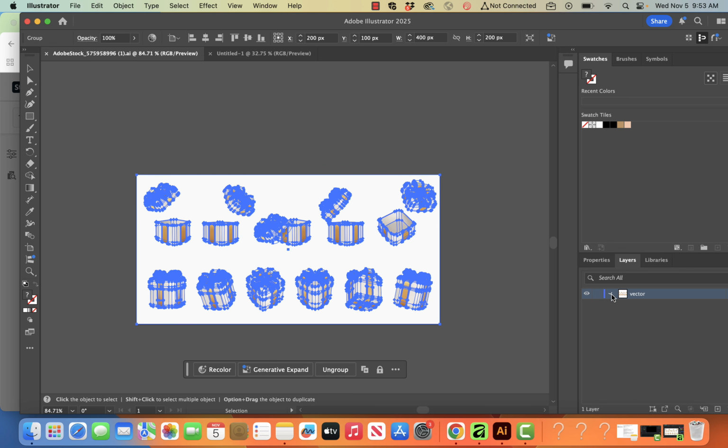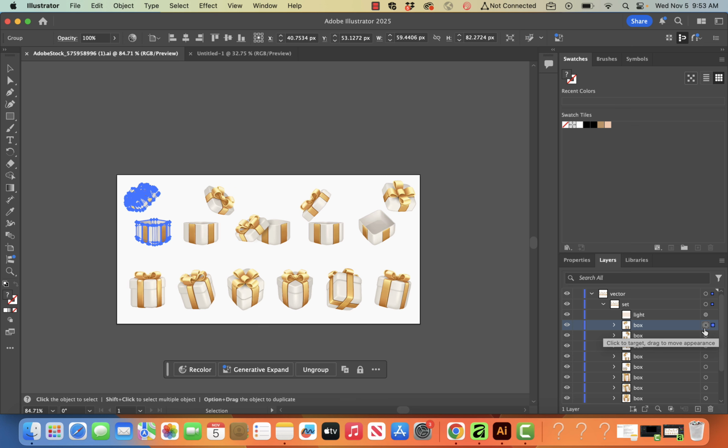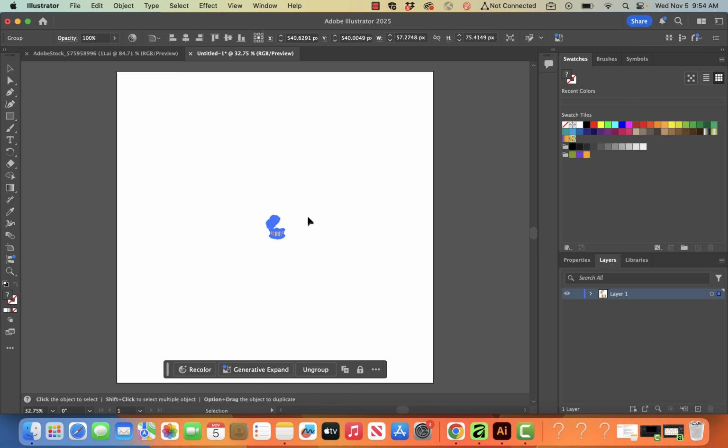If it doesn't let you, you might need to come over here. For some reason, my Illustrator's a little off screen. And come down to the box that you want. Figure out which one it is and meatball to get the selection you want. Copy it, Command C, and then go over to your blank artboard, Command V.